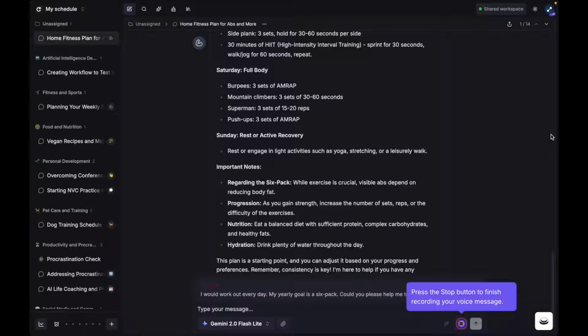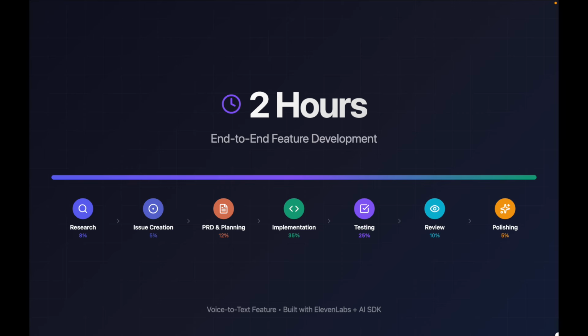And that's it. Voice to text is implemented, and you can now use it in Mantle Chat. Overall, this took us around 2 hours end to end: research, creating an issue, planning, implementation, testing, review, and some polish.